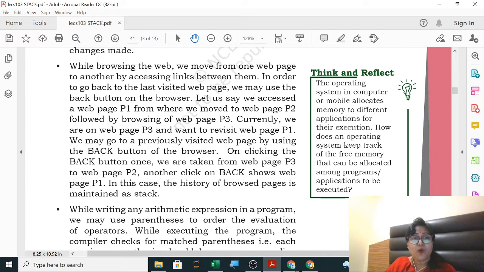We may go to a previously visited web page by using the back button of the browser. On clicking the back button once, we are taken from web page P3 to web page P2. Another click on back shows web page P1. In this case, the history of browsed pages is maintained as a stack.